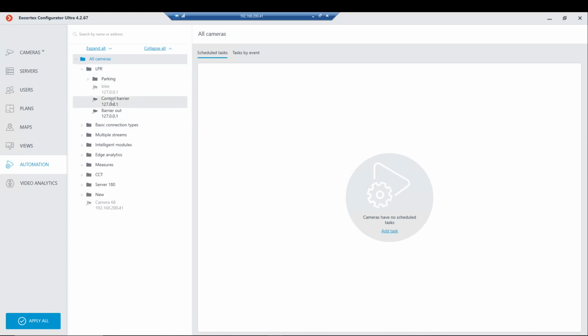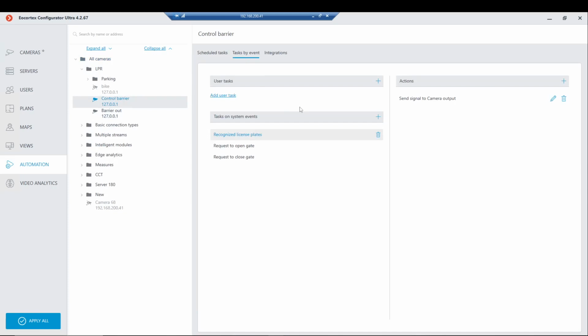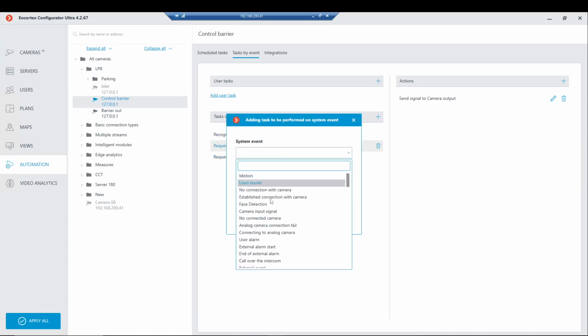Activate the required camera again and set the task by event. After receiving the specified event, we need to react to it. We've got several events here that belong to the license plate recognition intelligent model. If a plate is recognized, we may send an alarm, or send a signal to the camera output. Also, if you want to open or close the gate, you need to create such scenarios, clicking the plus symbol.